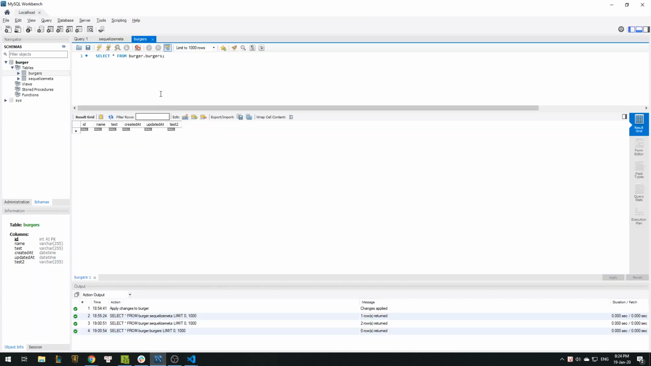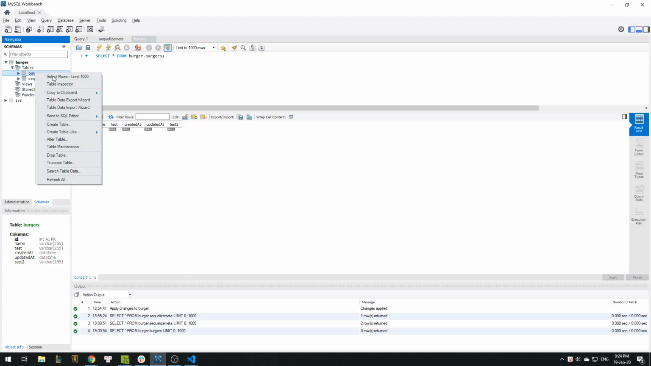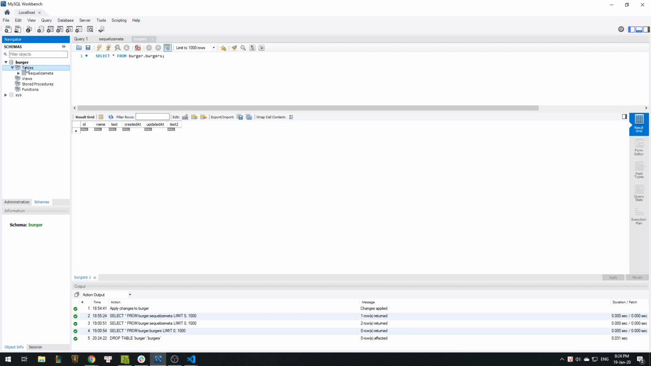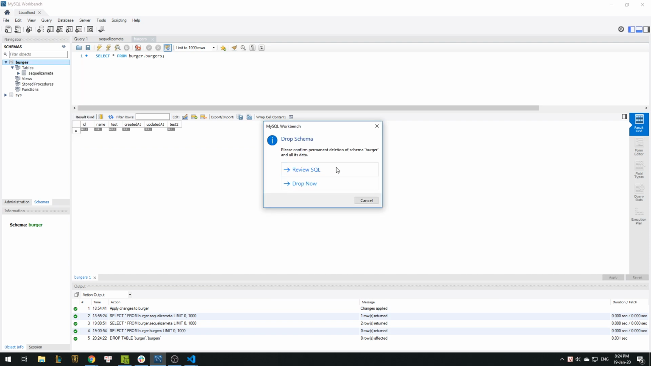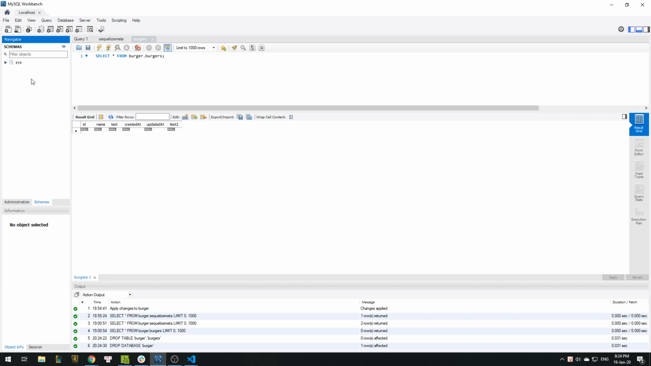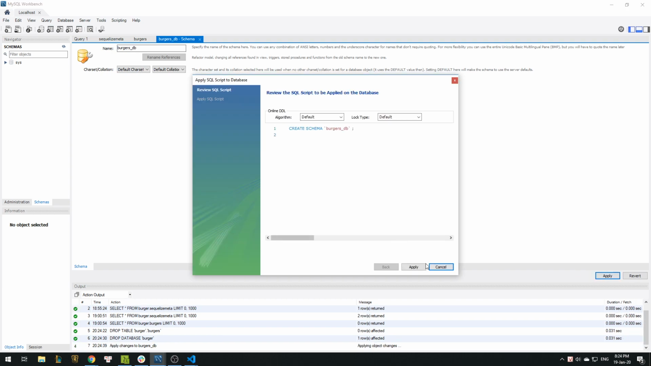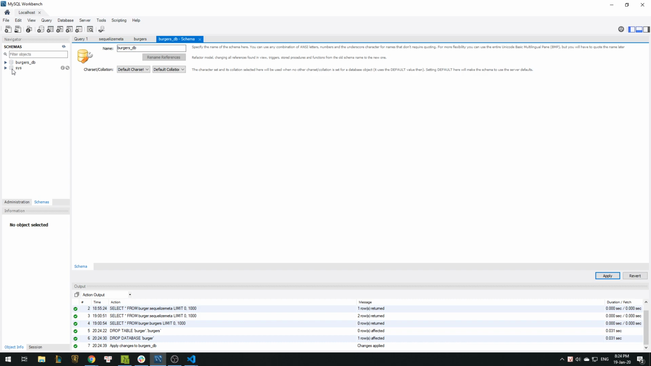Right, so this is something that I built earlier, so I'm just gonna drop that. And actually, this is the whole database. So I'm just gonna drop the whole database. We don't need that. So I'm gonna create a new database called burgers because we are dealing with burgers. Right. Cool. Now we got the burger.